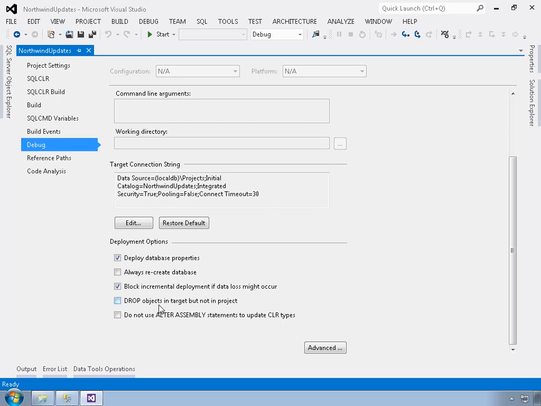And here's another important one, drop objects in target but not in project. This will cause any objects that exist in the target database to be dropped if they're not defined in this database project. Sounds kind of scary, but this is useful if you want to delete objects in the project and have those deletions deployed to the database. But the option's unchecked by default, so you don't inadvertently lose any objects in the database.